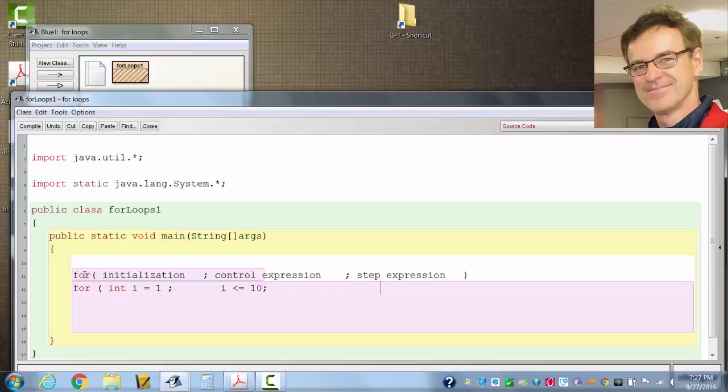Now, how do we want to count? Do we want to count 1, 4, 7, 11, or 1, 2, 3, 4, 5, or 1, 3, 5, 7, 9? We want to count just by ones. So we increment I each time. So we'll do an I plus plus. We could say I plus equals 1. That'd work. Or we could say I equals I plus 1. But boy, that increment operator sure is nice because it's so short. Just put I plus plus there. And so there's our three parts to a loop: the initialization, the control, and the step.